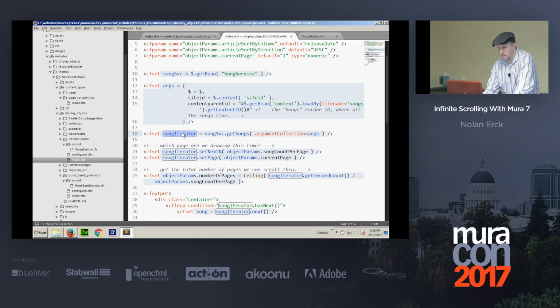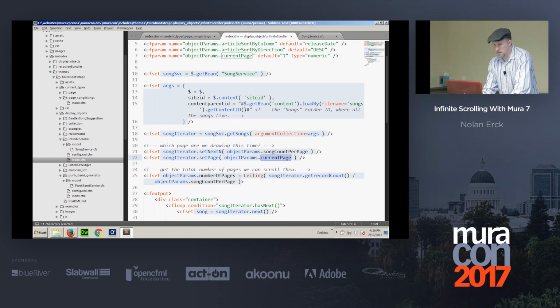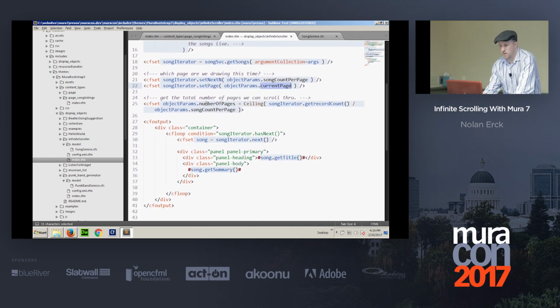So go in here, comes back with a song iterator. I can then use setNextN and setPage in the song iterator, and I can pass how many songs appear per page, so how many songs should appear each time I do the next chunk of infinite scrolling, and what page am I currently on, 1, 2, 5, or whatever. The iterator will figure out, okay, if the record set had this many things in it, he now wants to draw songs 40 through 41, or 40 through 50, or whatever you set it to. And then I just figure out the total number of pages to save that for later use as well.